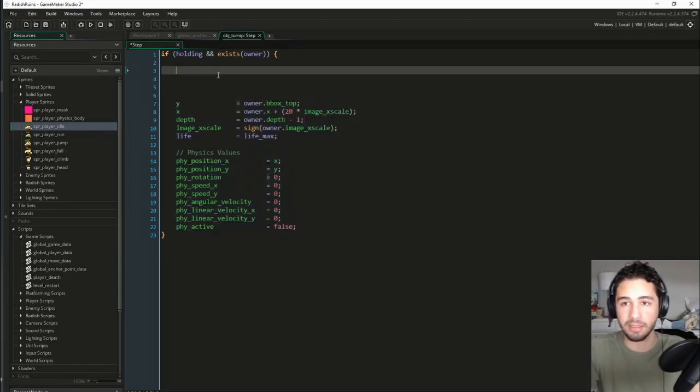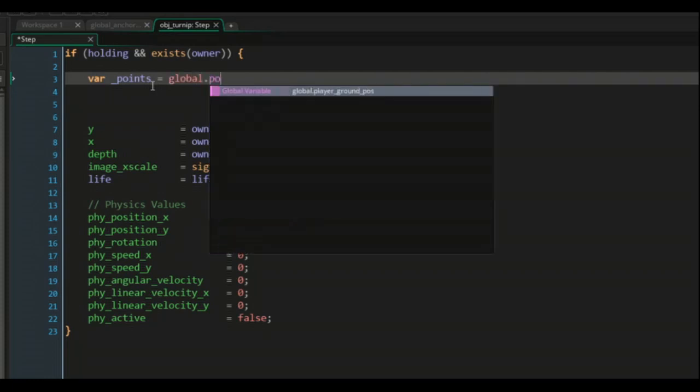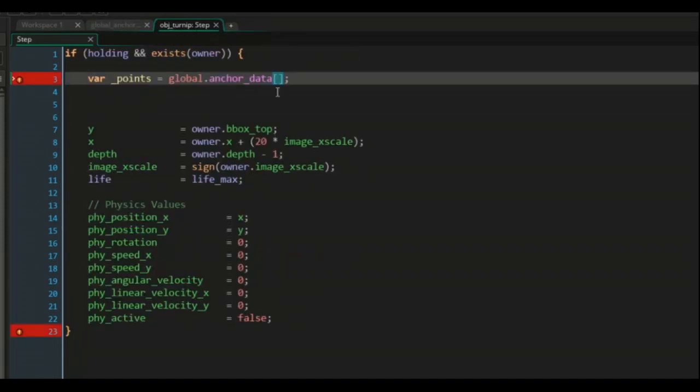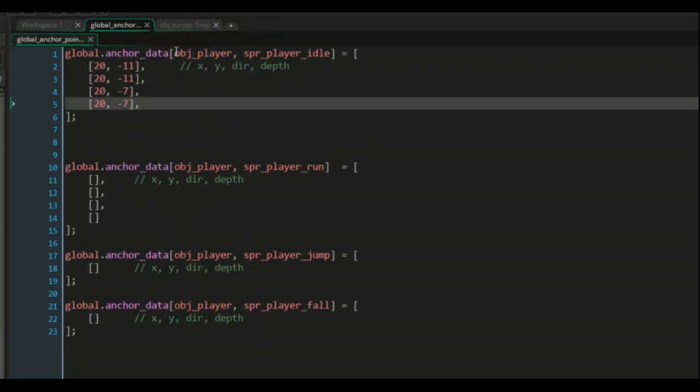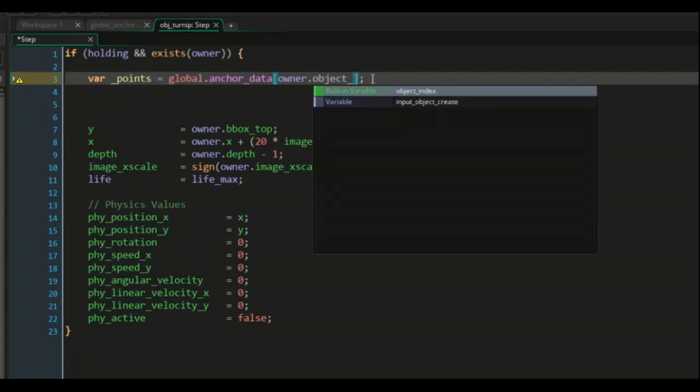So I'm going to create a new variable, and I'm going to say var points equals global dot. Here we need to specify what is our object index and what is our sprite index, because keep in mind we are using the object index and the sprite index to define where these data points are stored. So I'm going to say owner dot object index, and in this situation the owner of the turnip will always be the player. So getting owner dot object index is the same thing as saying obj player, but this is just a bit more of a dynamic solution.